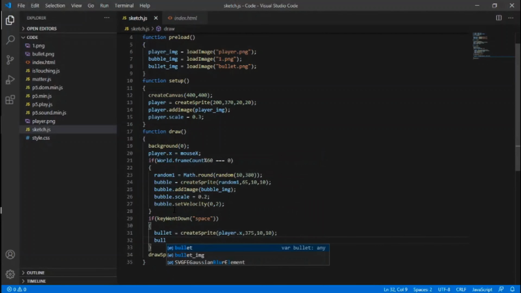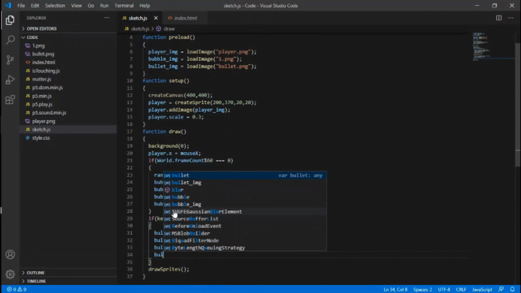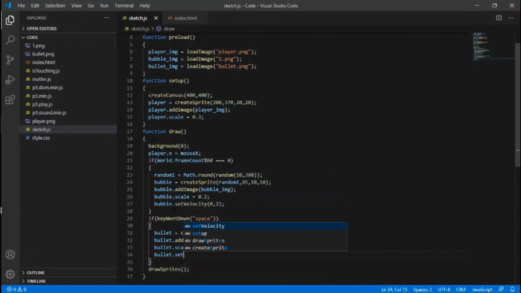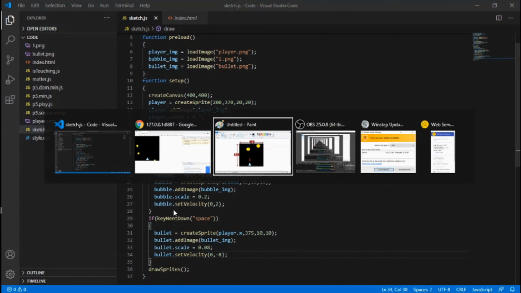Then we have to add an image. Then we have to scale the bullet image, .08. Then bullet dot set. As we want our bullet to go from down to up, so we write 0, -8. Yeah. Now let's check the output.